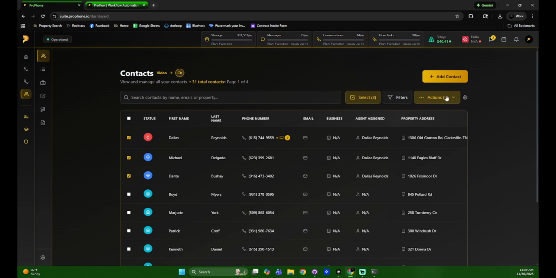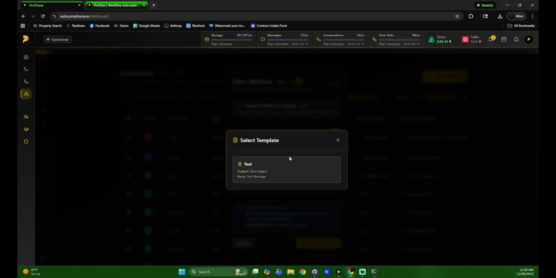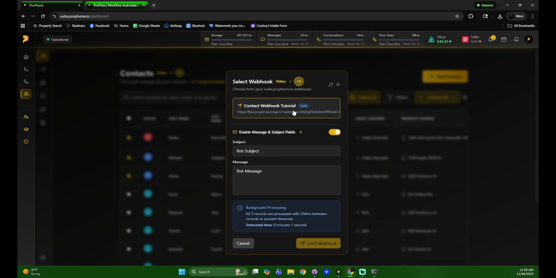And you can have that pre-populate into that field also. So if I click send via webhook, enable these fields, add, it'll automatically pre-populate that. Now what we're going to do is I'm going to show you what that data looks like when it's received. So I'm going to click on this webhook.